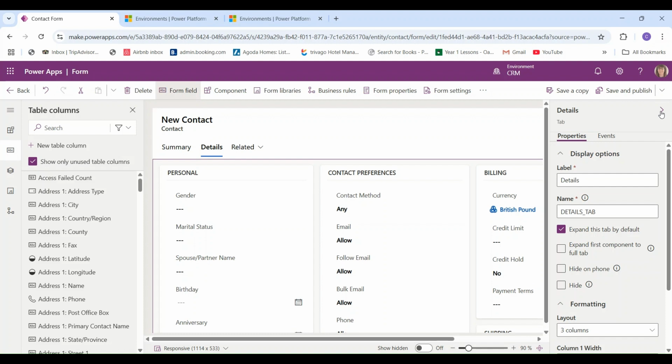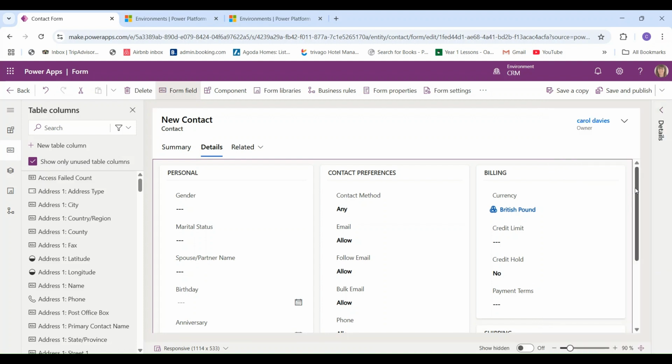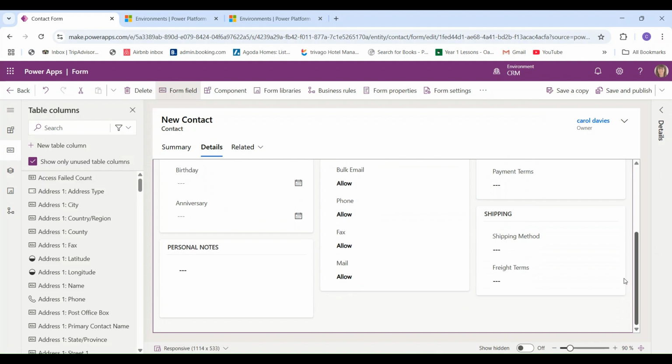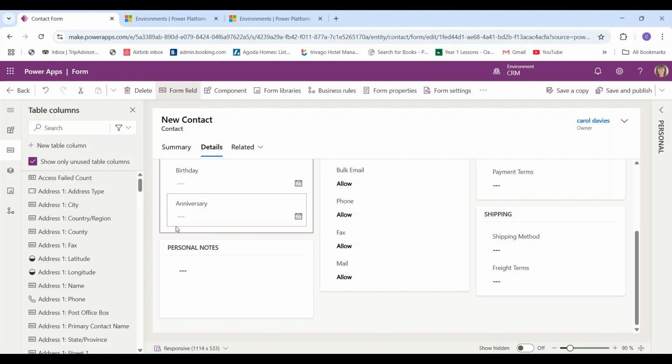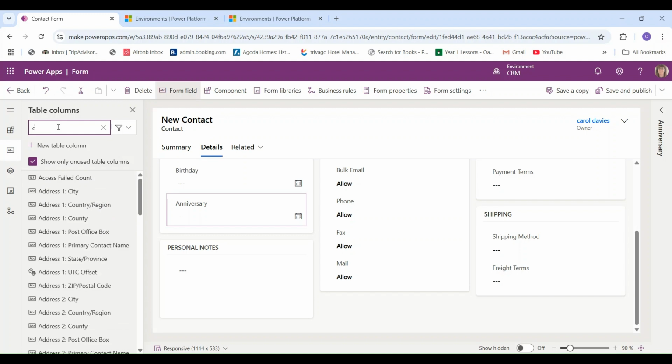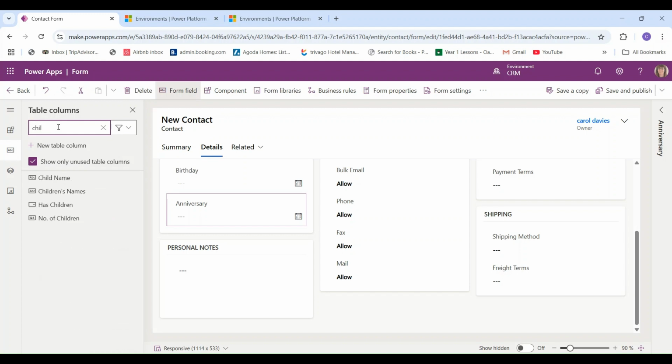And the best way to do that is, let's move that out of the way. If we want to add something onto the form, we are best to put our cursor, if we perhaps put it under here for anniversary, put our cursor as near as we can to where we want it to be. It's not always exactly accurate, but we will try that. And then we can type in here, child. You see it says, oh, there's already one there called children's name. So I should have used that, but I wanted to demonstrate creating a custom column.